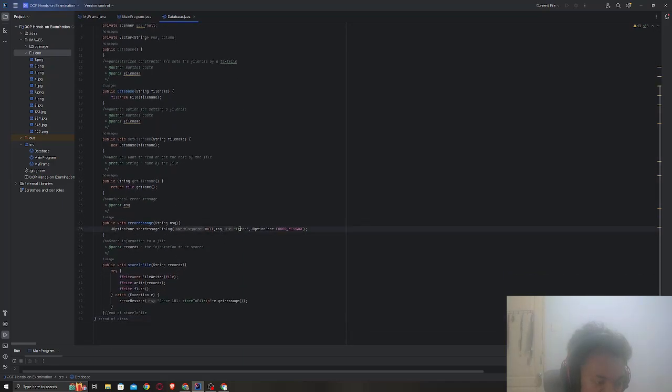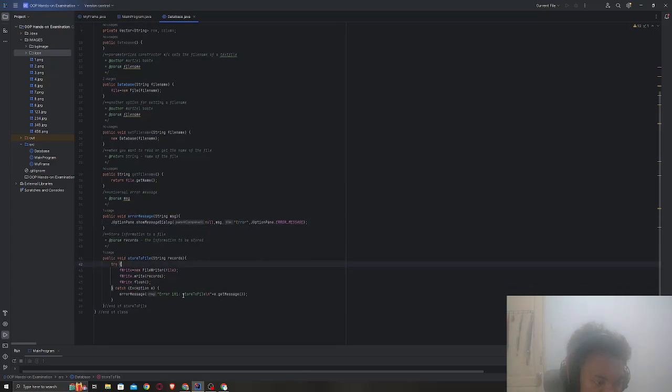And if we look here, this is the error system. Okay, that's done. So this is the thing that will write the code, and if it catches that it doesn't really work, then the message would say error 101 store to file. And then we will get the message through the GUI.